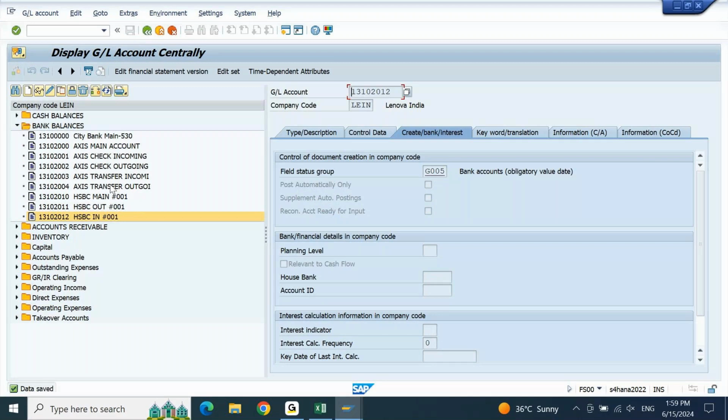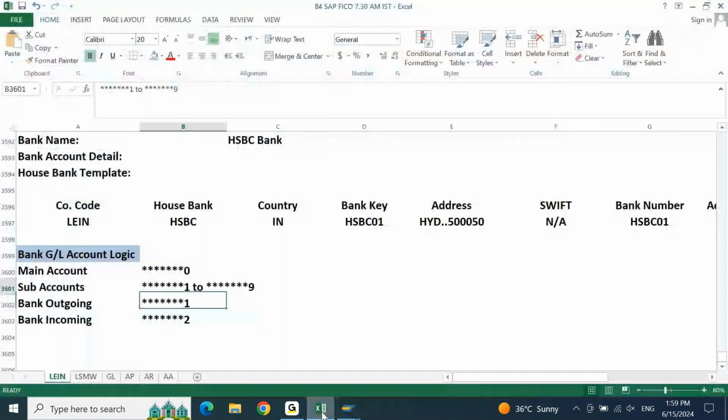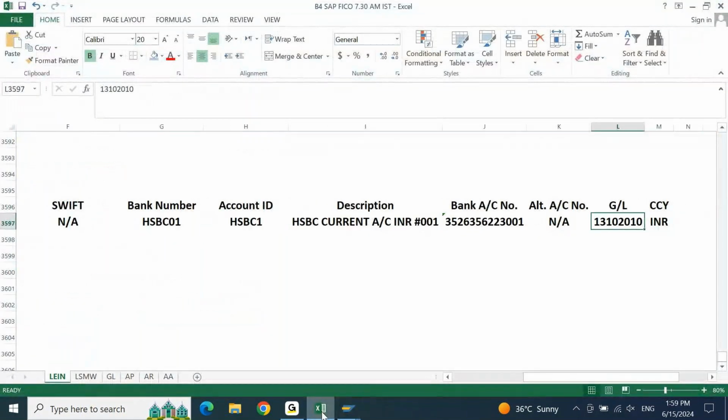Now from this GL account, I'll click on main account. Let me copy the main GL account and let me place this main GL account here.